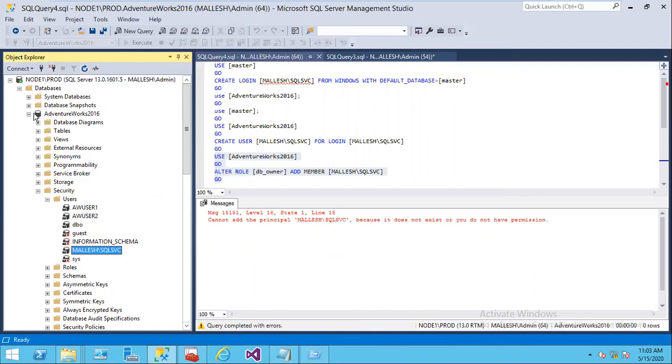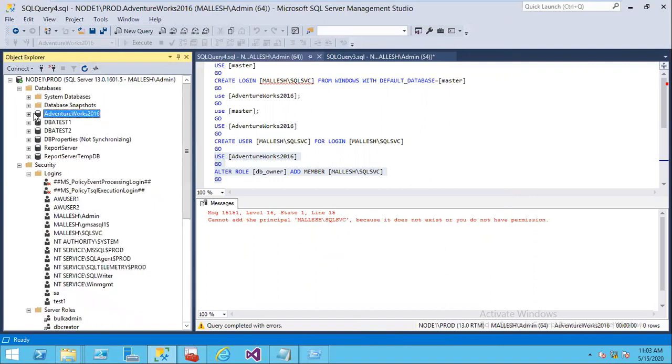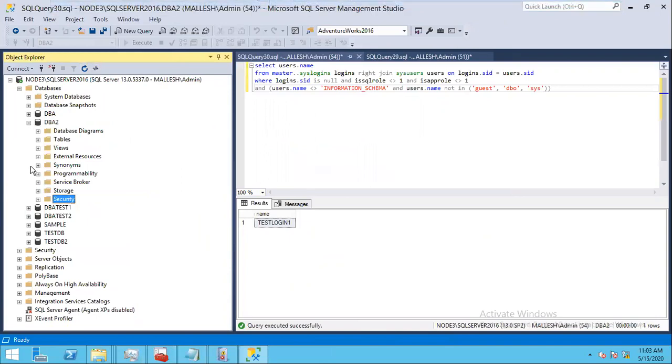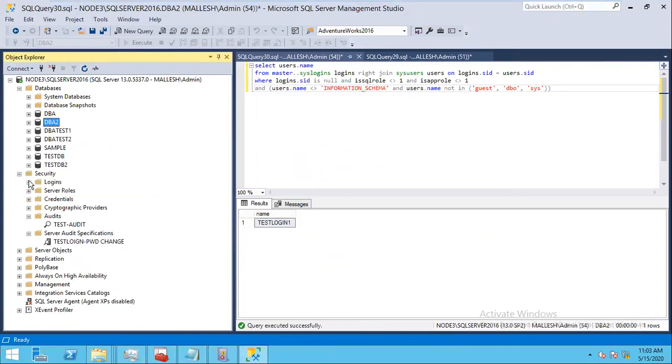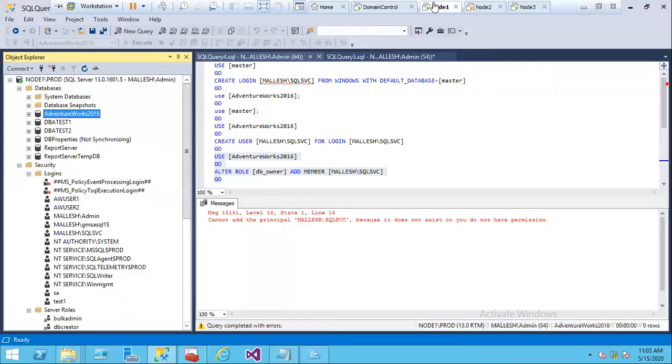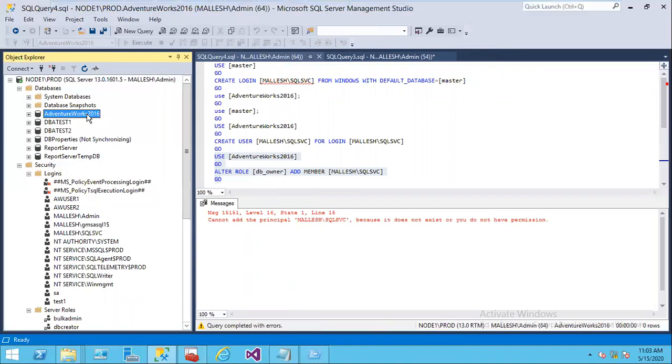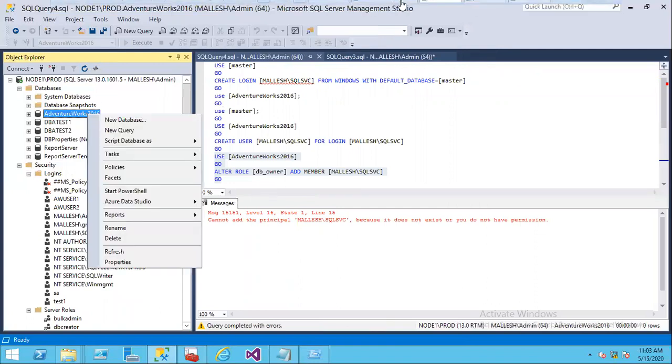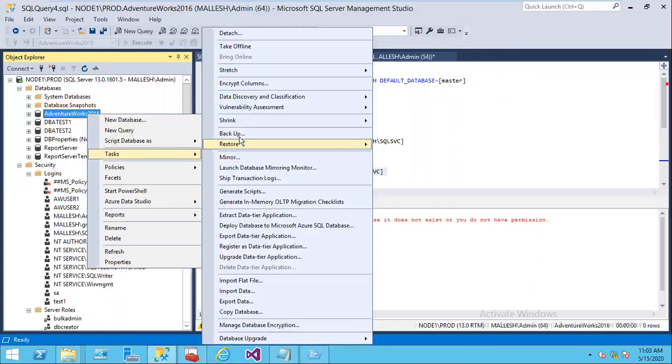Now, the second reason for creating orphan users is when you migrate the database from one server to another server. At that time, in the target server, orphan users will be created. We know how to move the database using the backup and restore method. For that, we need to take a backup from the source server.